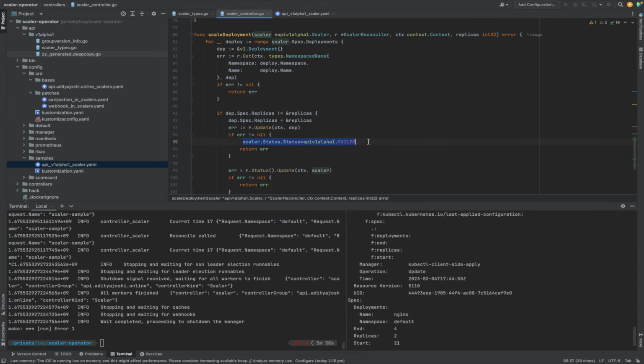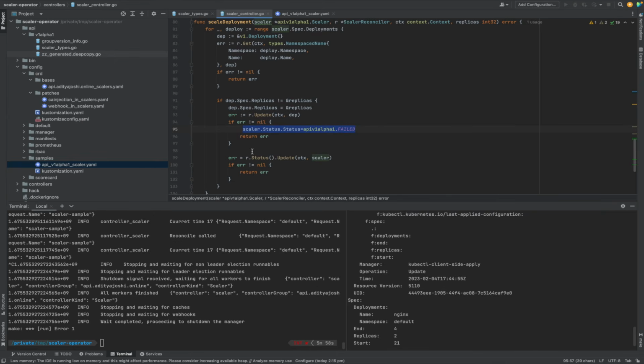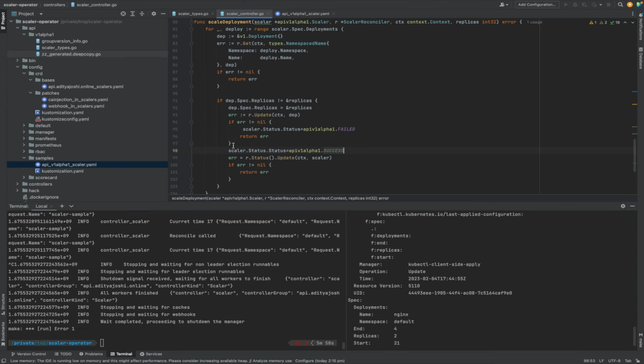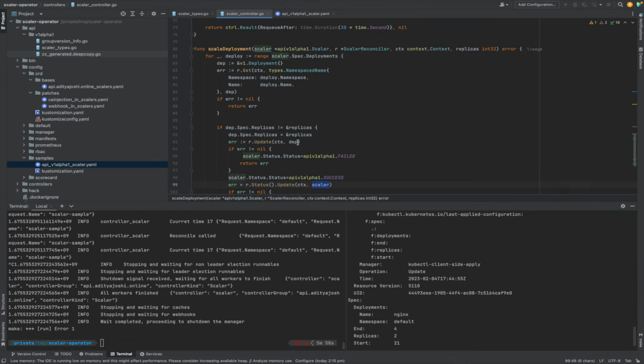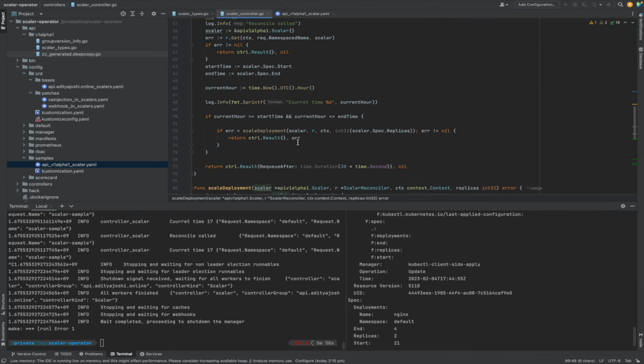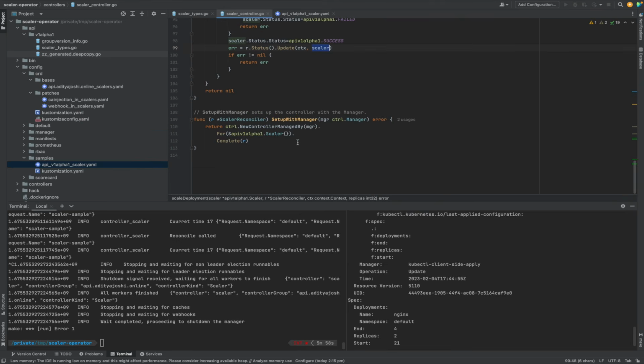And similarly, if it is success, then here we can have the status as success, and then we are basically trying to update the status. So using r.status, you can update the status field in the custom resource. Yep, so this looks good to me.